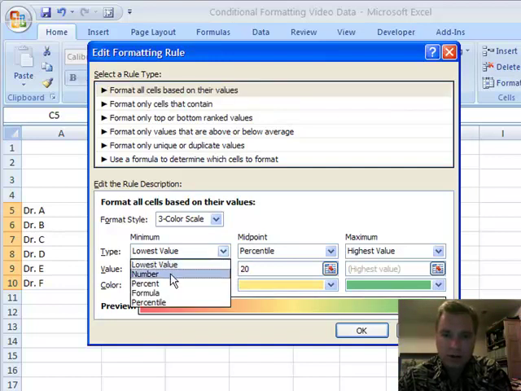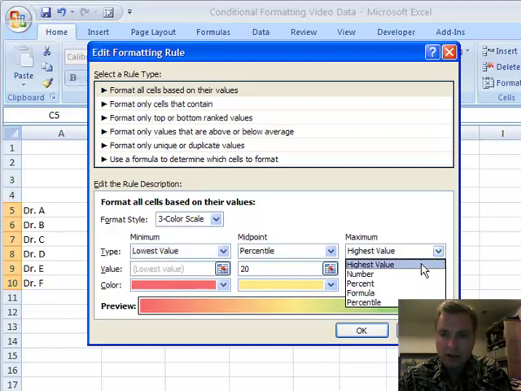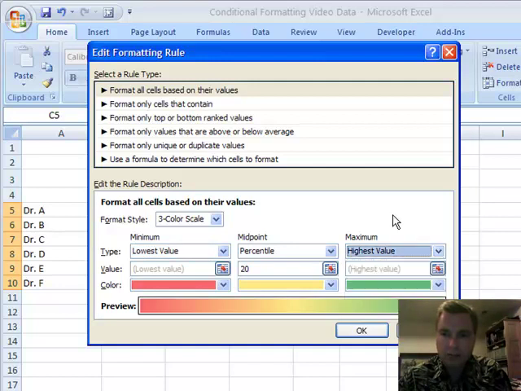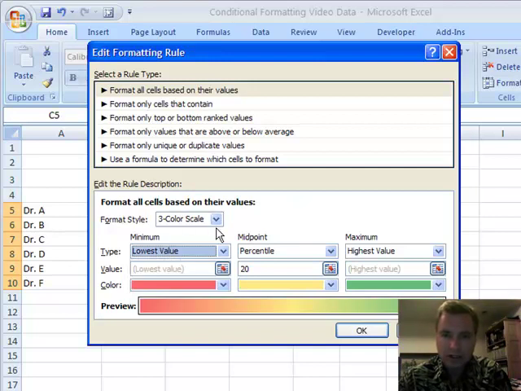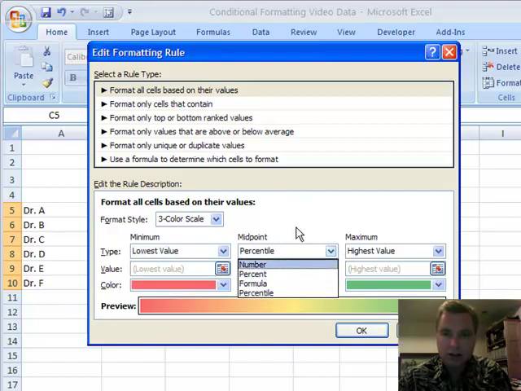There are a lot of different ways you can do this. You can put a specific number here, or a specific number for the midpoint, or a specific number for the maximum. You can do percent if your data is pretty much evenly distributed. If you want to do percentile because your data is skewed one way or the other, you can do percentile, and you can do a formula. We'll come back to the formula in a later video. But at the end of the day, on these color scales, you can change where the midpoint is based on a number or a percentile or a formula.